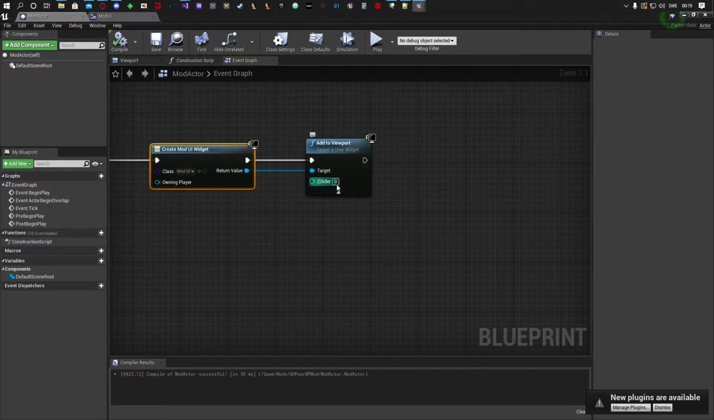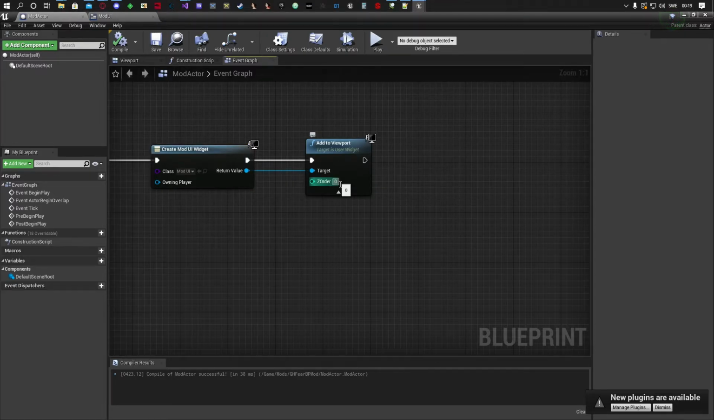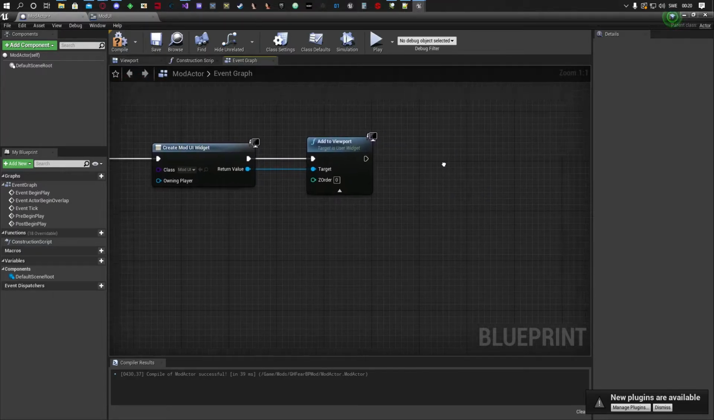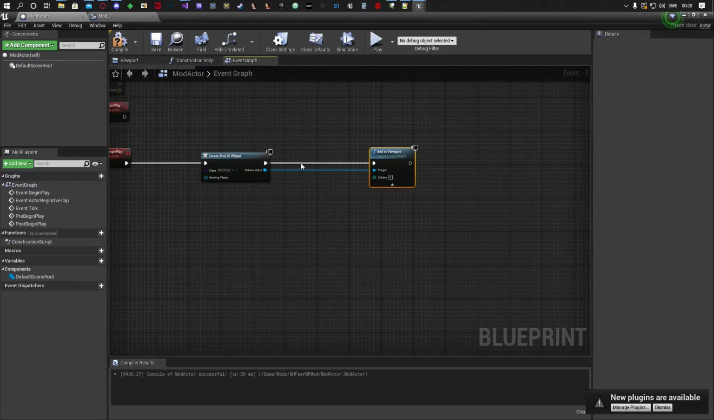Boom. Now you can try using z order 0 for now. This is the order in which the widgets are placed for visibility. And if you can't see it, sometimes you can change this to a higher number and you can see it, but I'm just going to use 0 for now.